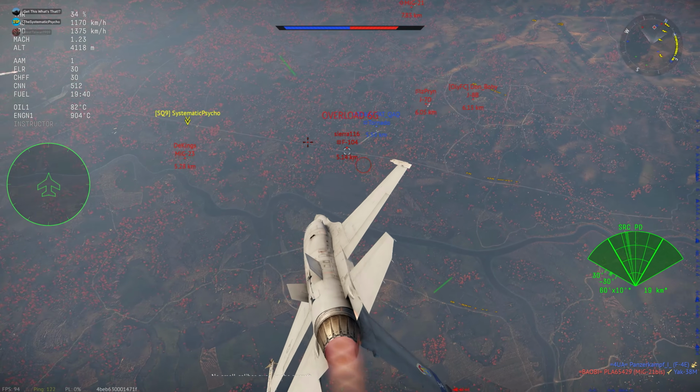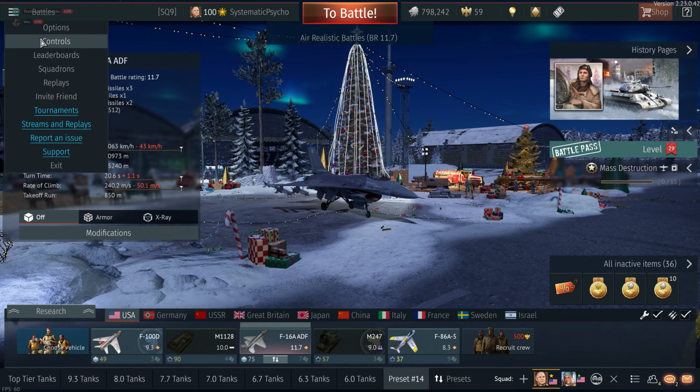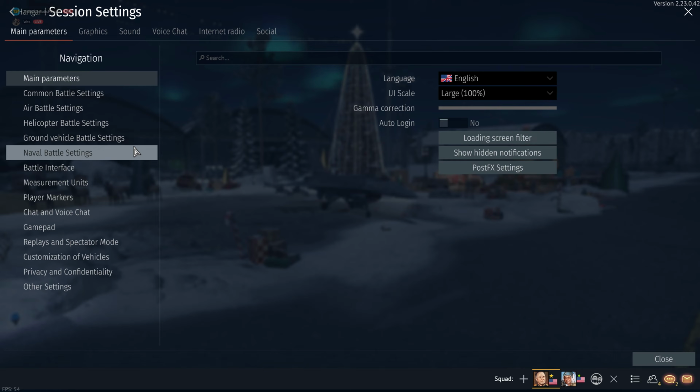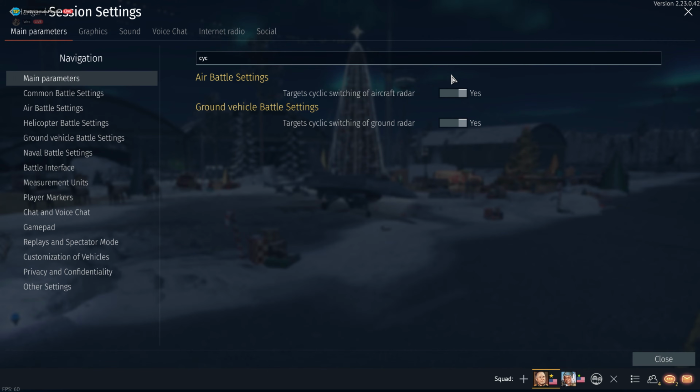Alright, so I'm going to try to make this all as simple as possible because it is a lot to take in, and it takes a little while to get used to actually using these things. There are two settings you're going to need to switch inside of your options. Cyclic switching of aircraft radar. Set this to no. So just CYC.